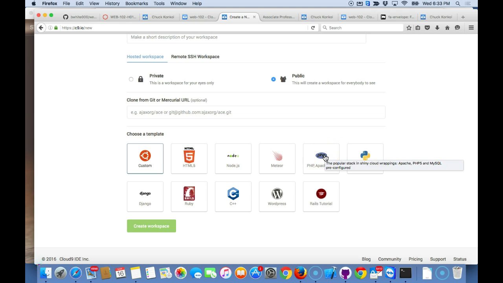PHP, Apache, MySQL we will be using as a workspace, and it's super easy to set up. You just literally name it, click on this button here, and say create workspace, and it creates it. Python, you might have heard of that. It's a popular web tool and web language for coding. The Django, same. Ruby on Rails, you might have heard of that. That's a popular language as well.